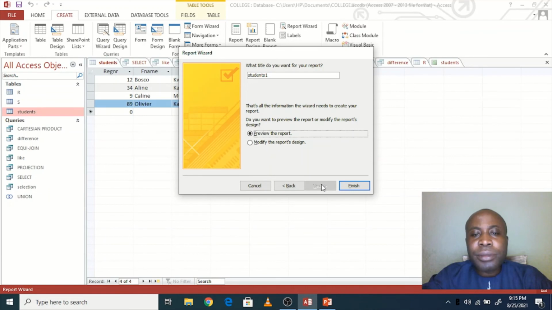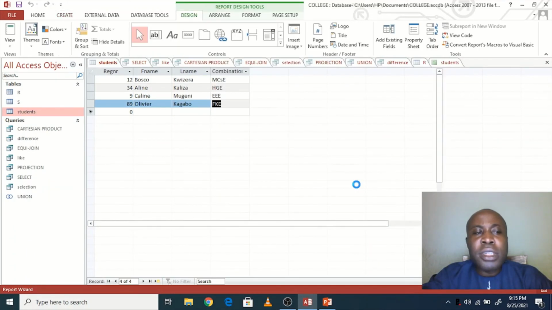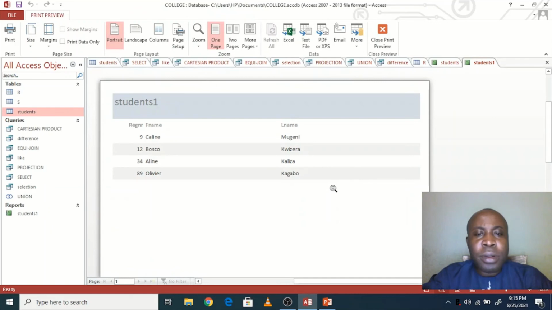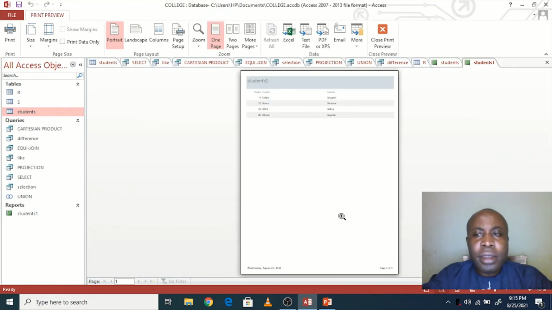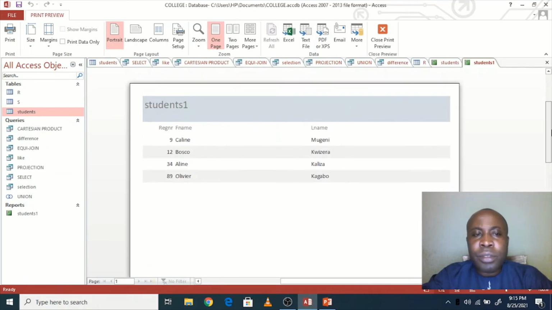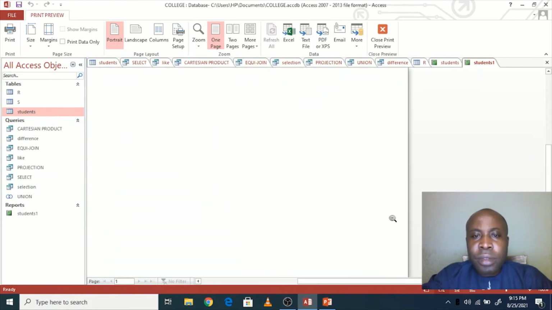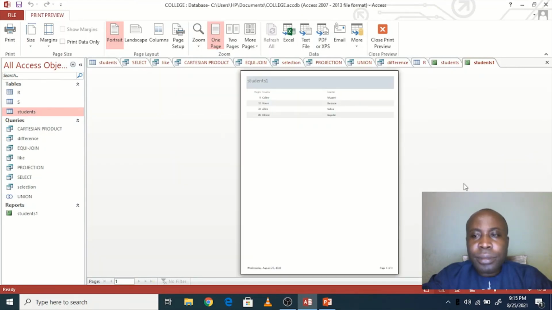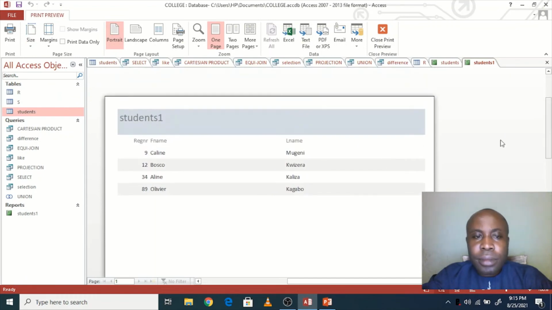Next, you can give your report a specific name. We leave it as students 1. Then we click on finish. So this is the report created. This is the report we created, showing reg numbers and the last names of students, and even the first names, they are there.